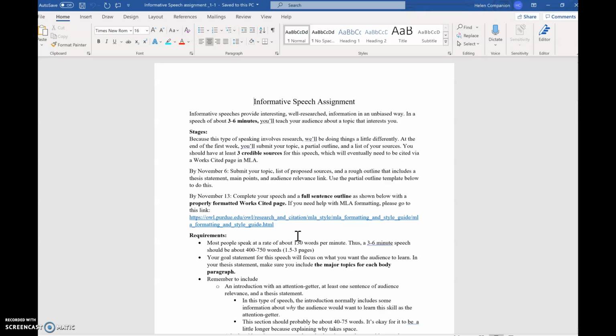So you'll be doing a 3 to 6 minute speech, teaching your audience about a topic that interests you. I didn't really put any prompts on this because I know everyone has different interests. So as long as it's appropriate for an academic audience, it's something that's interesting to you and you can talk about it for 3 to 6 minutes and it is informative, researchable topic, then we'll be okay.